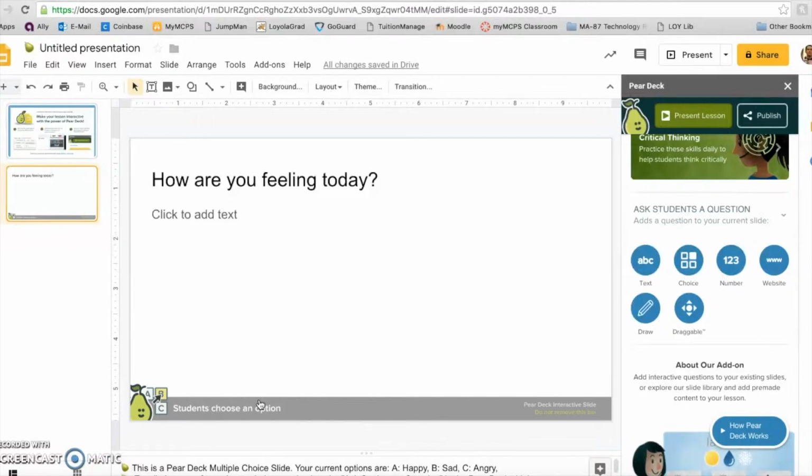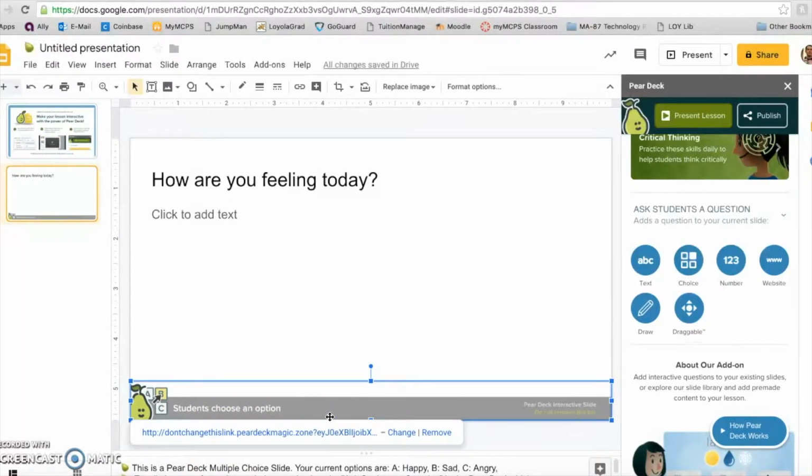Boom. Your slide doesn't really change. The only thing that is new is this footer down at the bottom with a little pear icon and the question type in the background. It says students choose an option. You cannot delete this from your slide if you want the question to stay within the slideshow. Deleting this removes the question from the slide, so do not do that.